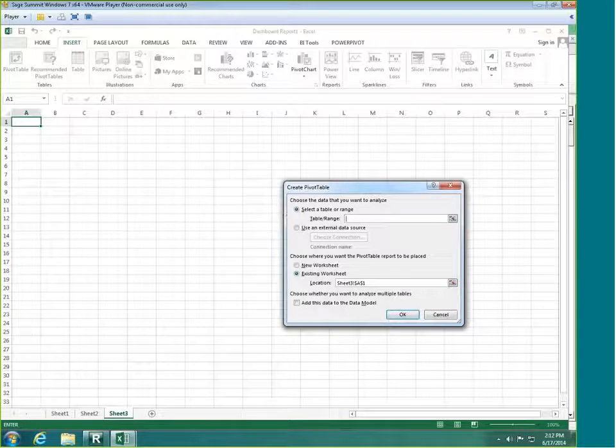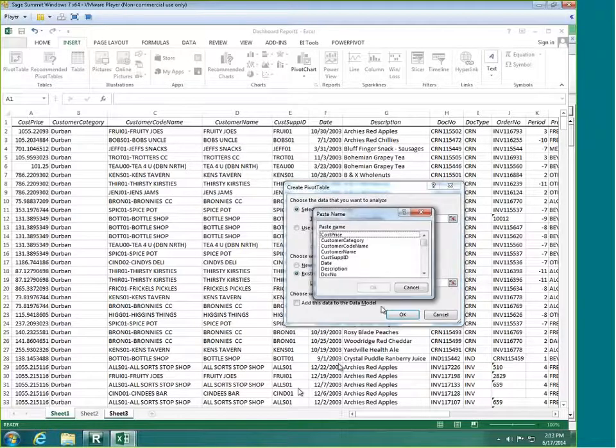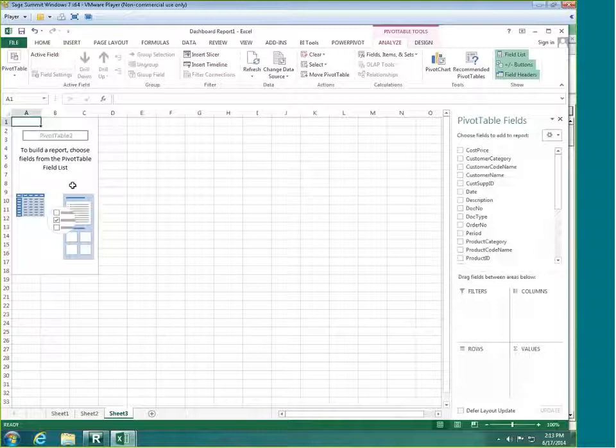So to select the table or range, I'm just simply going to go to Sheet 1. And I can type raw data in here, or for those of you who are familiar with Excel, you can just simply press F3 and scroll down and choose raw data. I've already typed it in, so I already have that ready to go. It's going to be sent to that existing worksheet, that's Sheet 3, and I simply select OK. So this is my pivot table.